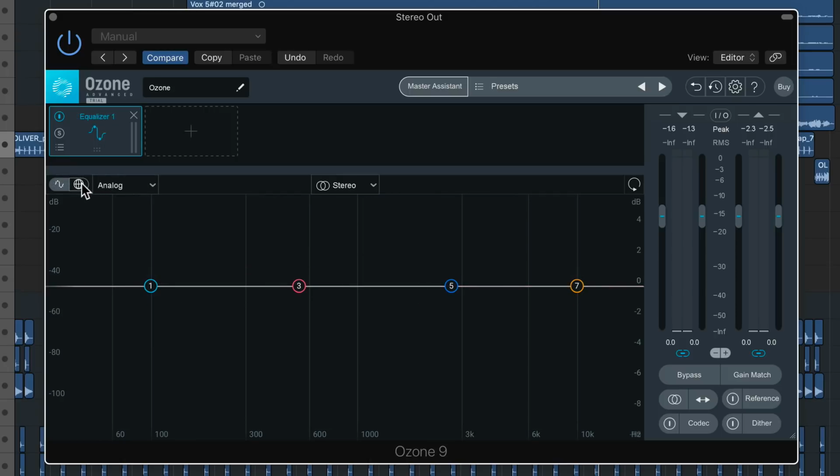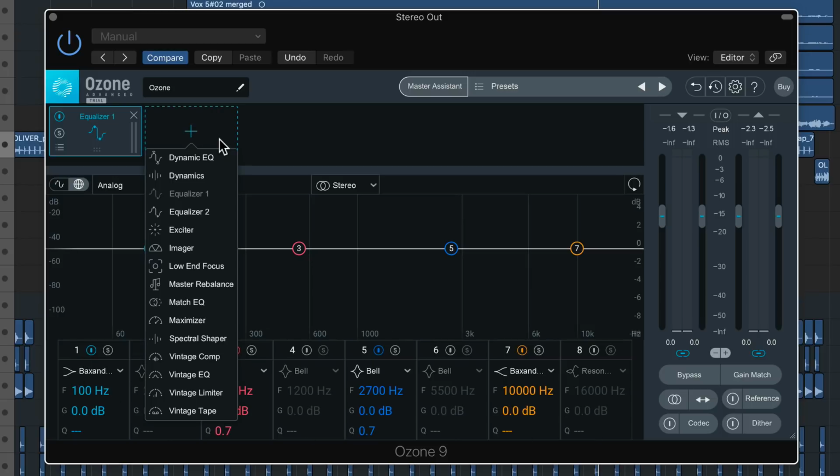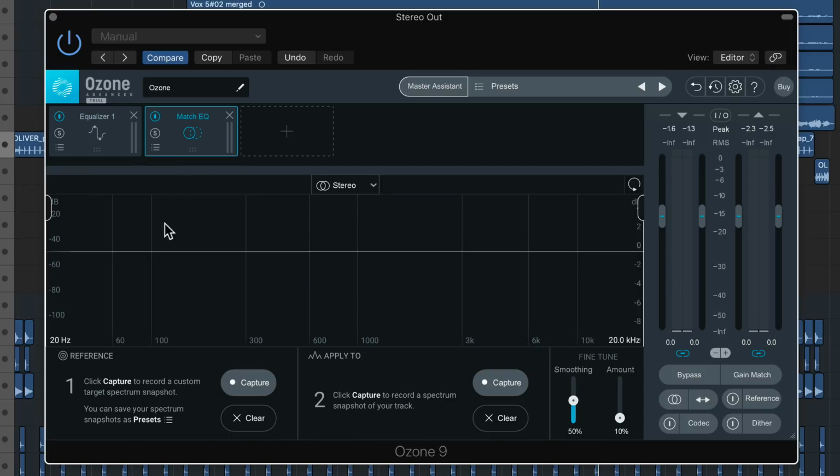Also note that in the EQs, there's no option for a matching EQ. And the reason for this is because they actually made the match EQ its own individual module. So I think the match EQ is absolute gold for mastering albums and EPs, where you want the overall tone of the album to be somewhat consistent.